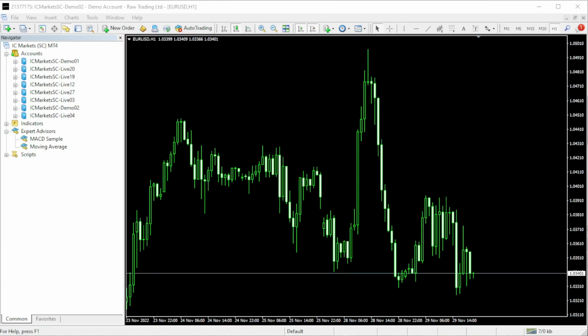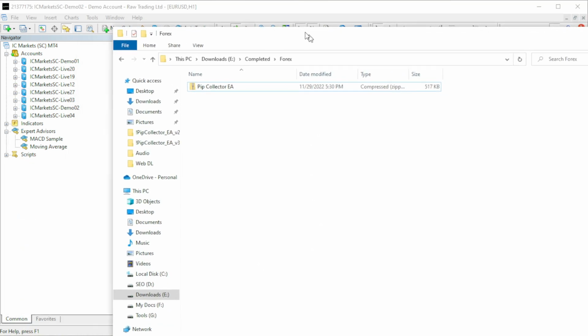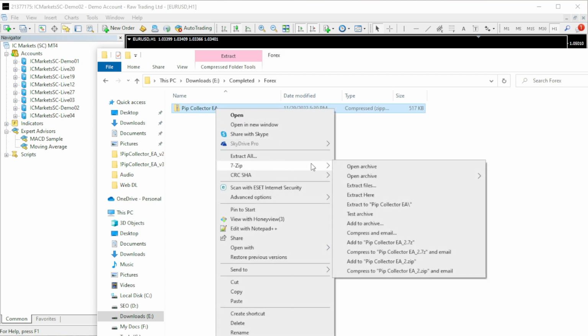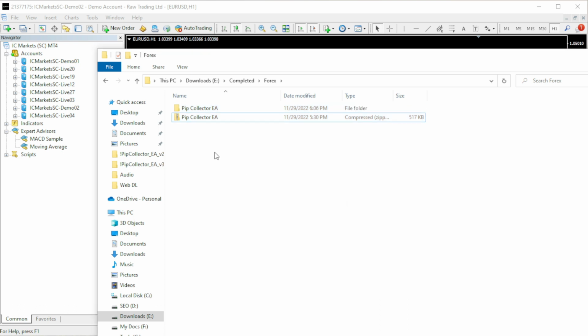Hello everyone. In this video, I'll show you how to set up the Pip Collector robot properly on your MetaTrader trading platform. The Pip Collector robot comes to you in a zip file, which you need to unzip first. To do this, you can use a free program like WinZip or 7zip to unzip the file. I'm going to use 7zip.